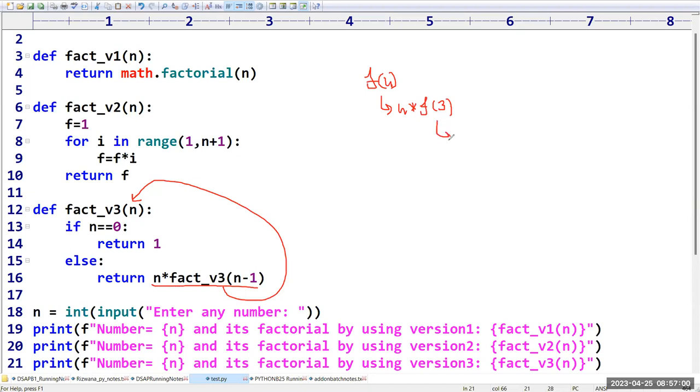Now fact of 3 will become what? 3 into fact of 2. Fact of 2 will become 2 into fact of 1. Again fact of 1 will become 1 into fact of 0. Whenever we are getting the value of n equal to 0, we are going to return 1.